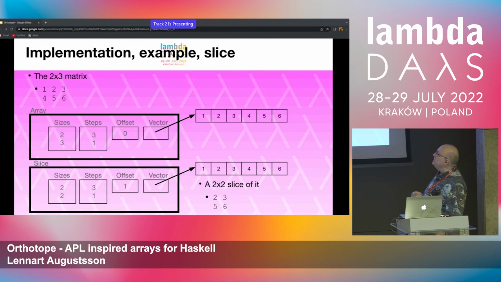A slice. Well, if you want to say a 2x2 slice of that matrix up there, that is the 2, 3, 5, 6 part, you adjust the sizes and you say, okay, I need offset 1 now, because you need to start one element in. So taking a slice of a matrix is also, I call it order 1, because it's just manipulating the sizes and the steps for the dimensions.